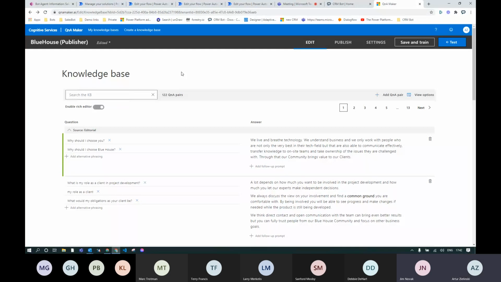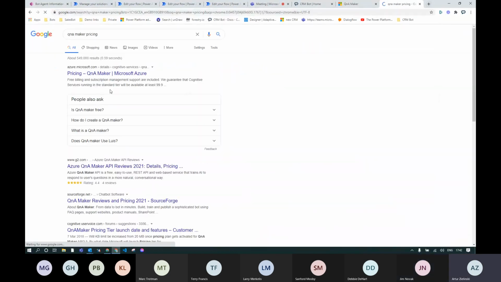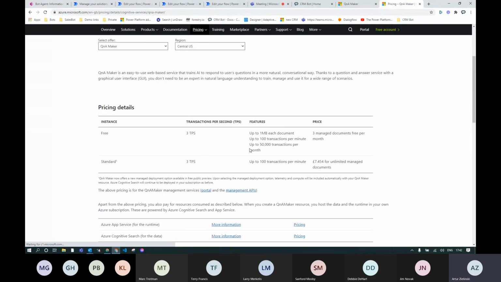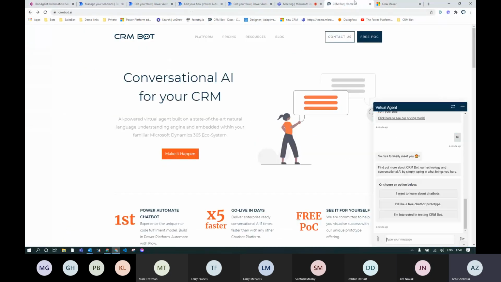That's right. Yeah, and I was just wondering about the licensing on that too. This is the QnA Maker pricing. I don't even know, to be honest, because I always use the free tier. But up to 50,000 transactions per month, it's free. And then it's £7 for a limited managed document. So I really would not worry about that. Unless you're a massive organization, it's never going to cost you anything, so look, next to free. Cool, that answered my question. Thank you. Brilliant, no worries.